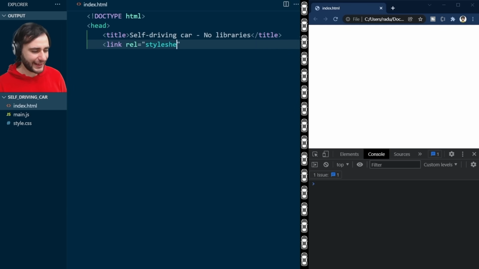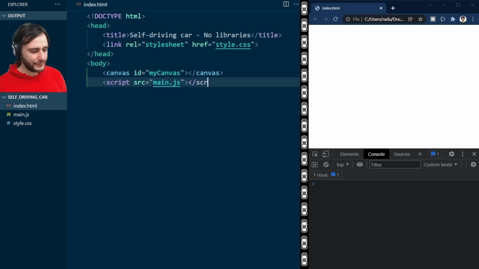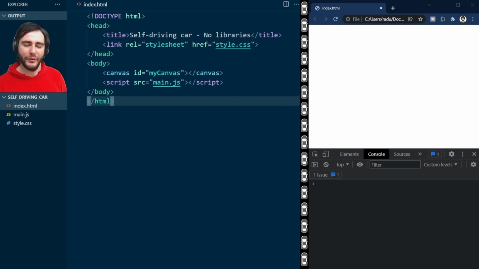I'm linking now the style sheet, and let me close the head, and in the body I'm going to define a canvas. We are mostly going to use this canvas in this project. Here I'm also linking the JavaScript file like this, and we are done with the HTML for the moment, at least.